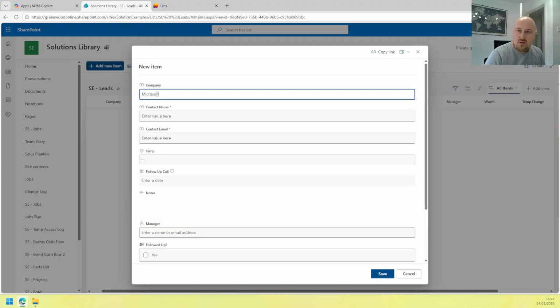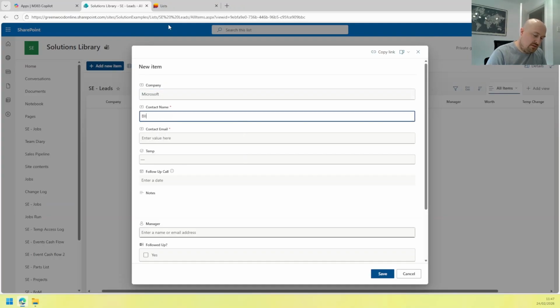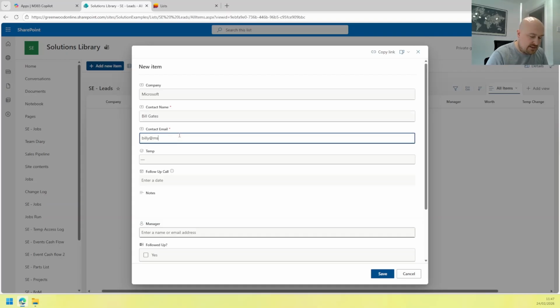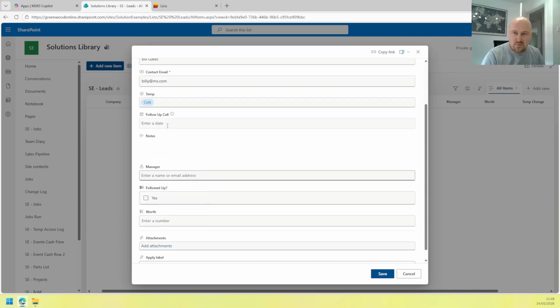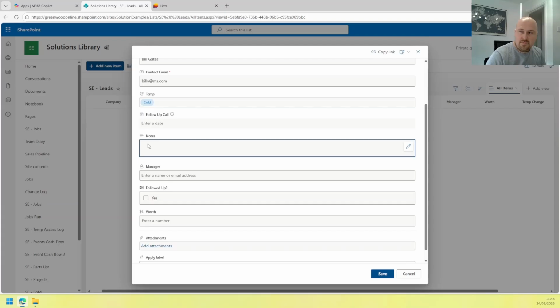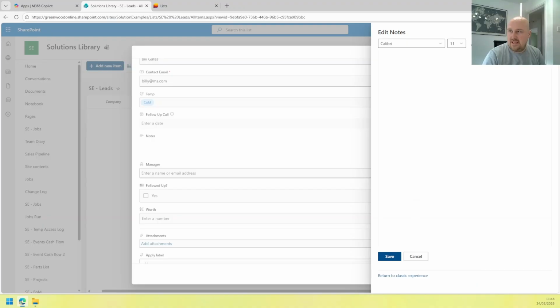and then let's add in a customer. So Microsoft and Bill Gates, Billy at ms.com. Temp, he's just a bit cold. Haven't got a follow-up call just yet. Because I've set this to rich text, I've got to press the pencil here, and then I get a few options. So I want to go international, but let's make that a little bit bigger, and maybe assign that as green.